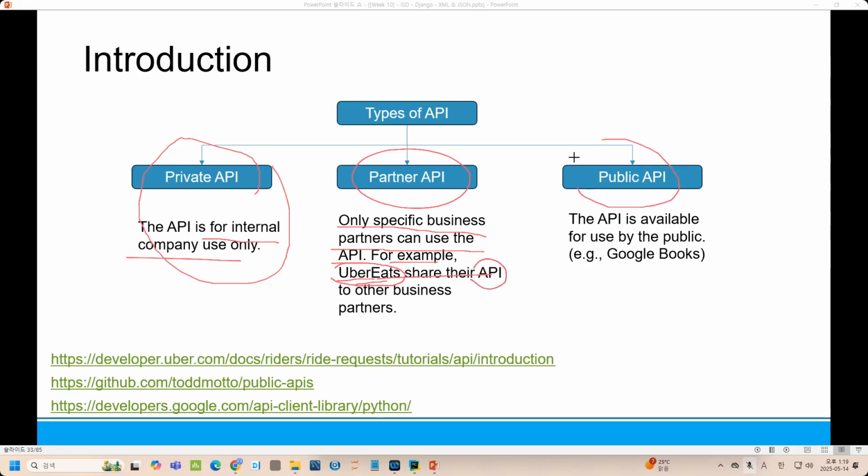And there will be another kind of API, we call it public API. So this API is available for the public. For example, if you use the Google Books, it is free and you can use it.